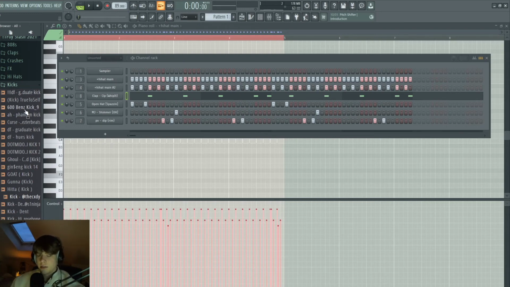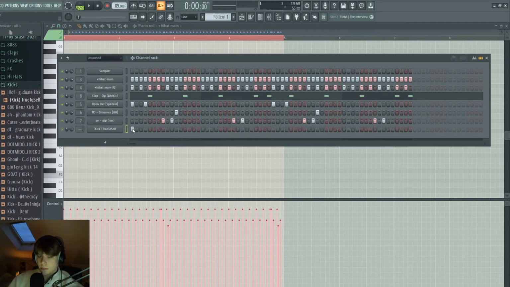It's all about the vibe, bro, I swear. So I want a hard kick with a longer, softer bass. So I'm just gonna go with a punchy kick with a softer bass. So I'm gonna pick this one.